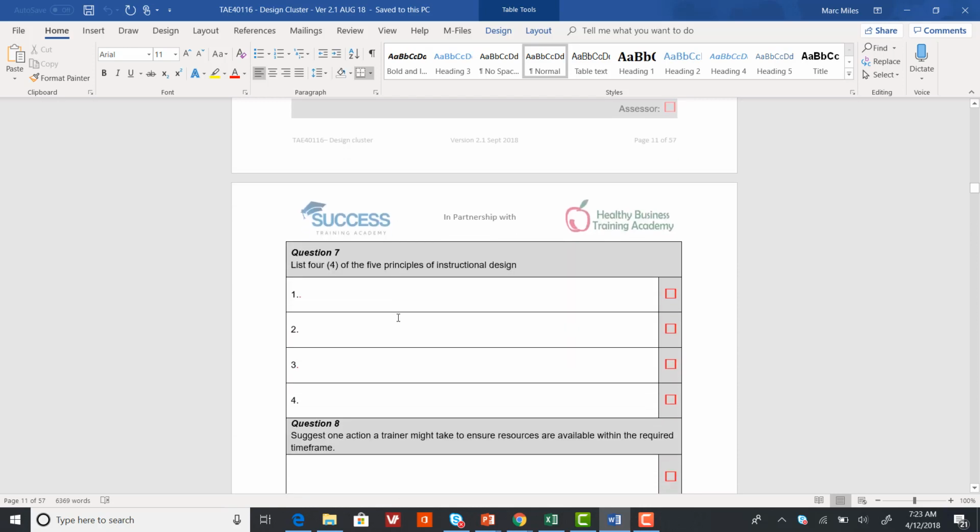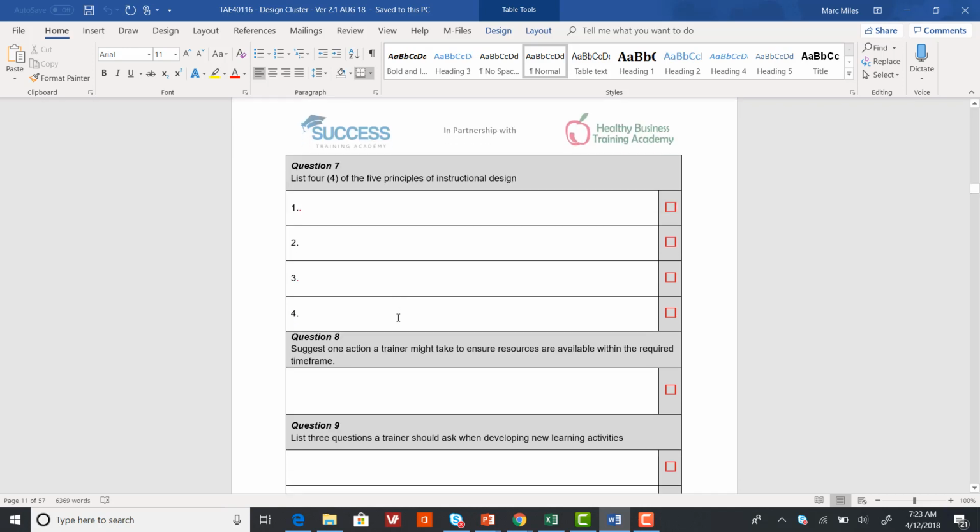So question 7, list 4 of the 5 principles of instructional design. Now, there are many, many, many principles of instructional design. All we're looking for you to do is just list 4 of them, okay? So these could be things around that the information must be presented in a logical flow, it must be sequenced, it must be easy on the eyes, all those different kind of things. So for the principles of instructional design, there is a range of answers that you could provide, but we're just looking for 4 of the 5 principles of instructional design.